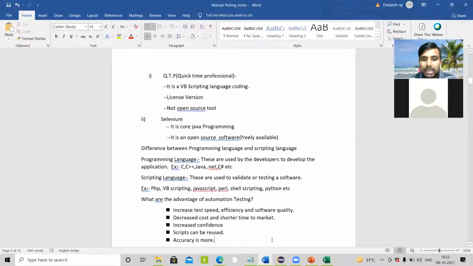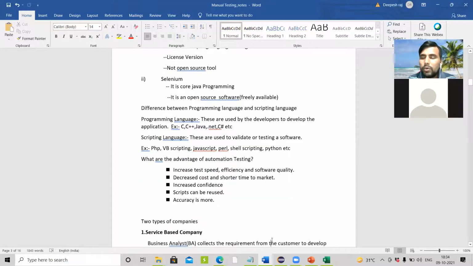Still more, increased confidence. Scripts can be reused if it is a healthcare domain, if it is an insurance domain, if it is an ERP domain, if it is an e-commerce domain. We will just modify some scripts and reuse them, and accuracy is more. So these all are the advantages of automation testing. In an interview, they ask what are the advantages of doing automation testing. We can talk about these 5 points in the interview.